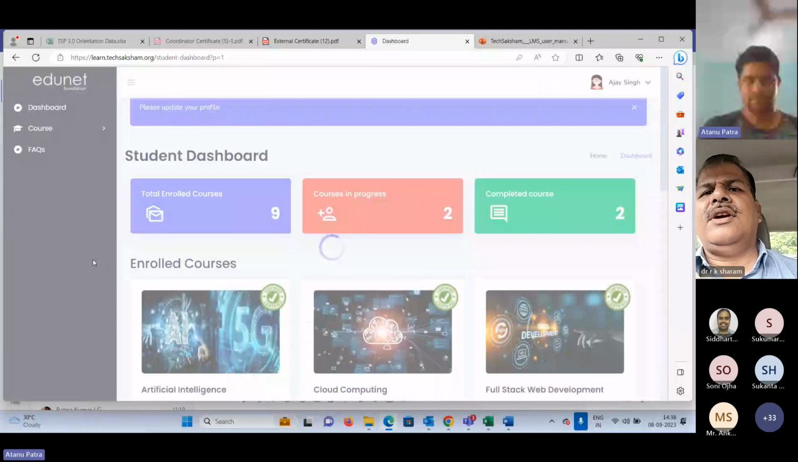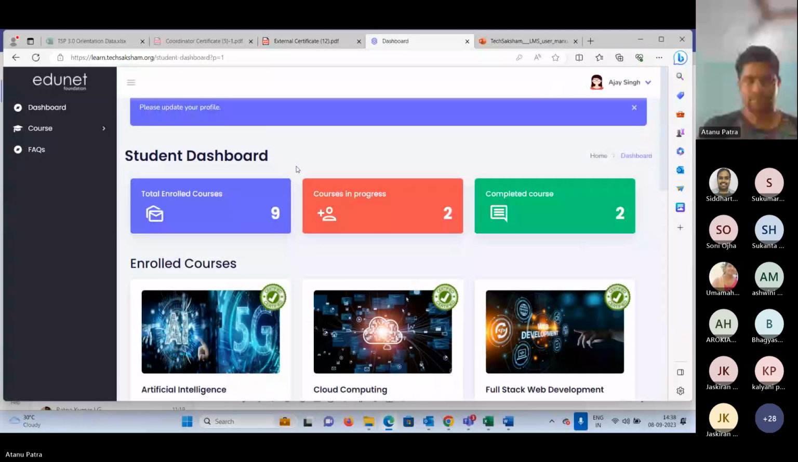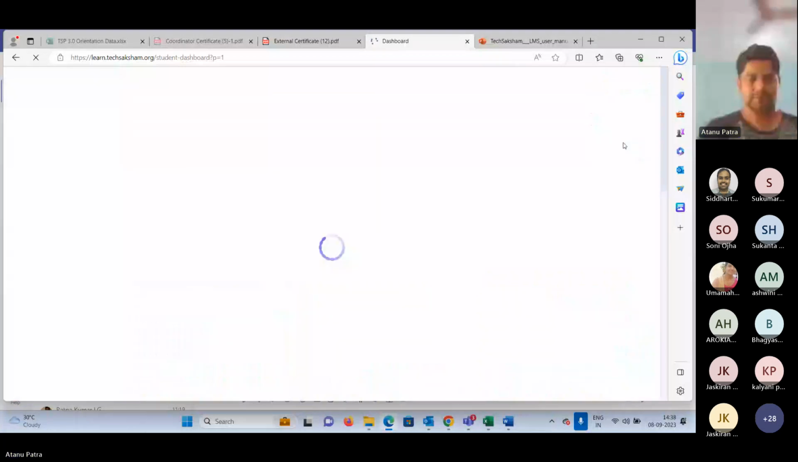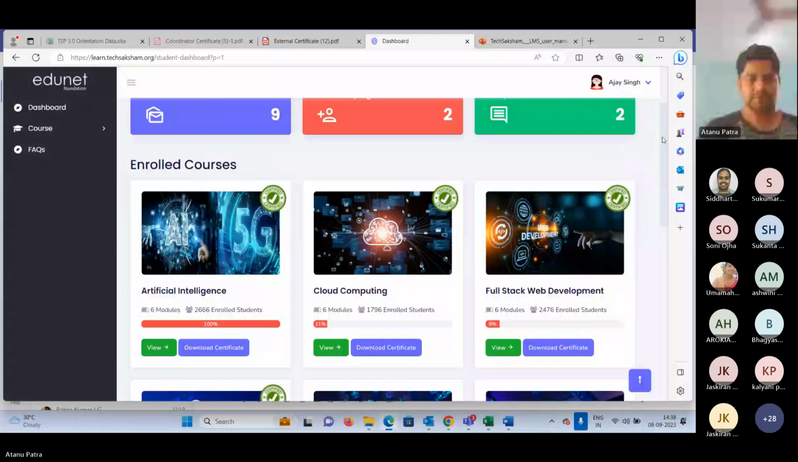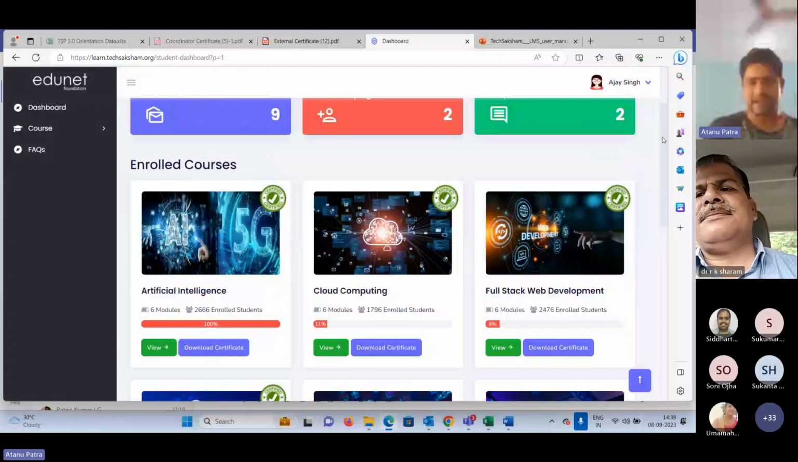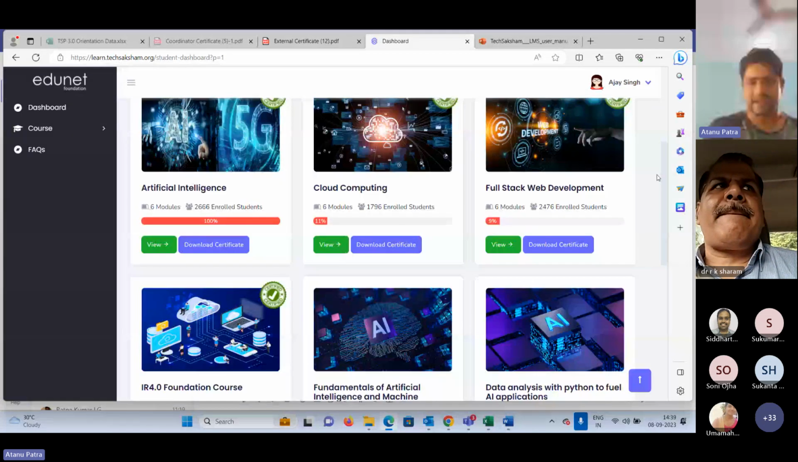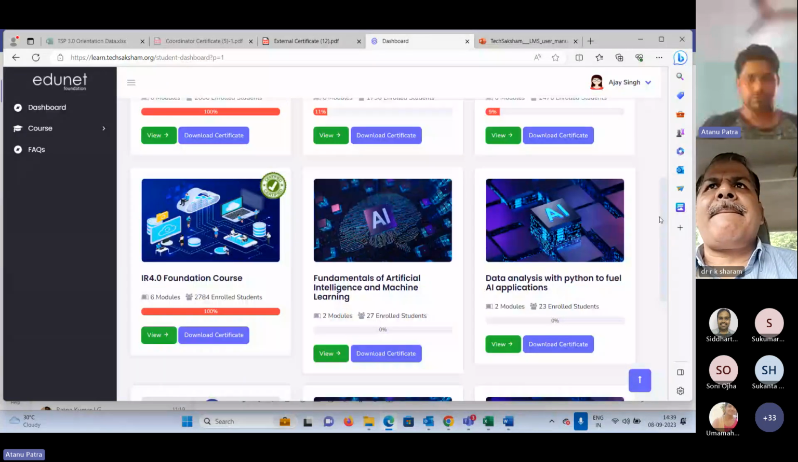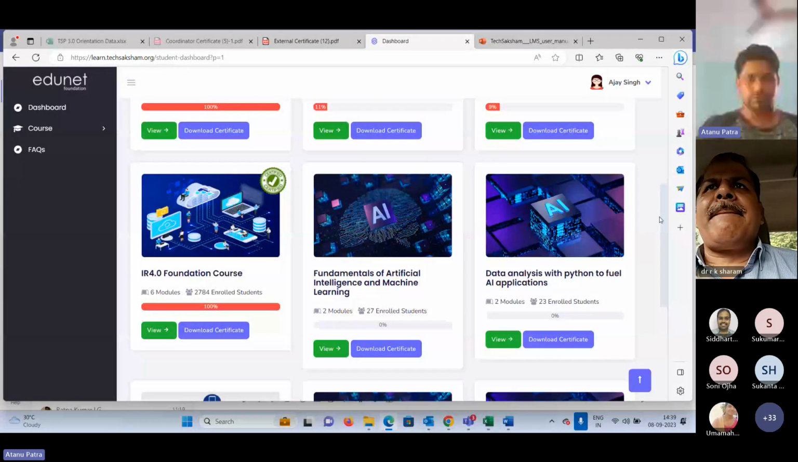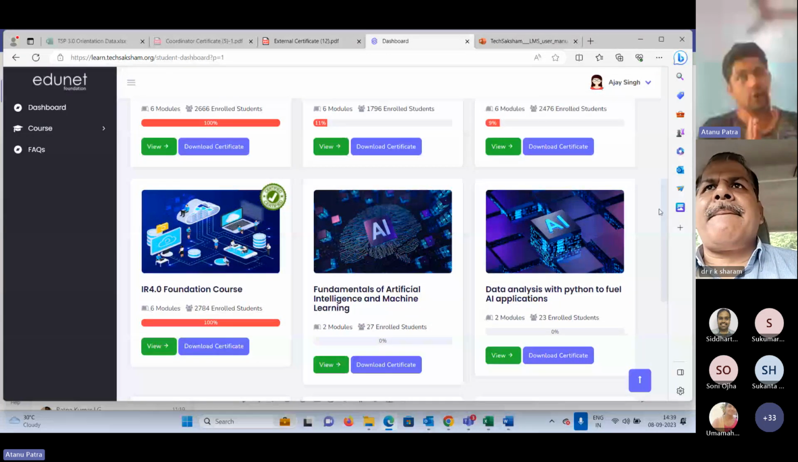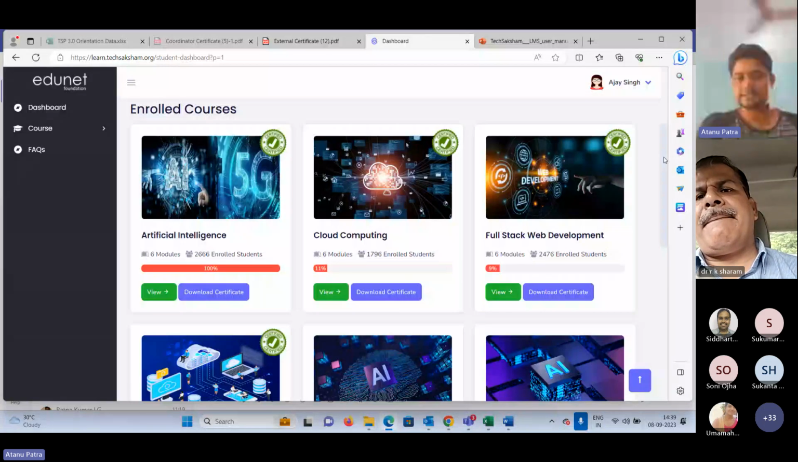As you can see, there are the dashboard, courses and FAQs. In the dashboard, if we click, you can see all the courses. There are approximately more than 9 courses, and we keep adding relevant courses as and when they get updated. All these courses are visible to the student, and the student can access any one or all of the courses. There is no such restriction. The first benefit of this portal is that there is no restriction on selecting any course.